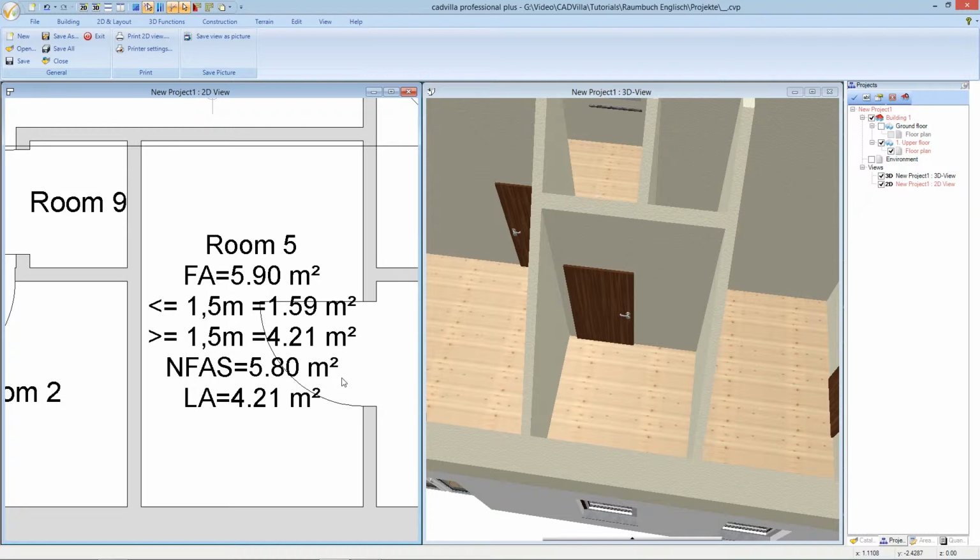The difference between the floor area and the net floor area summary is that at the floor area the wall paneling isn't calculated. More about the wall paneling I will show you in a later step. The living area considers the roof pitch and is in our example 4.21 square meters. In the next step, we will take a closer look at the area calculation.